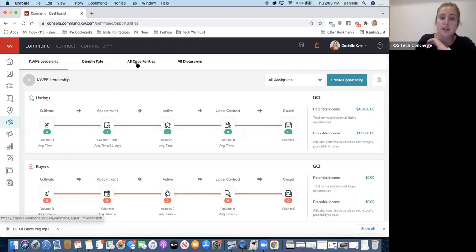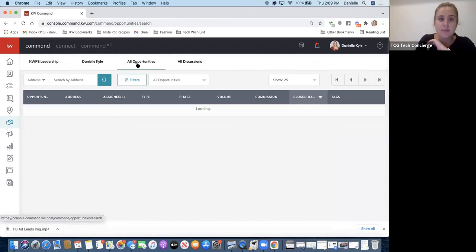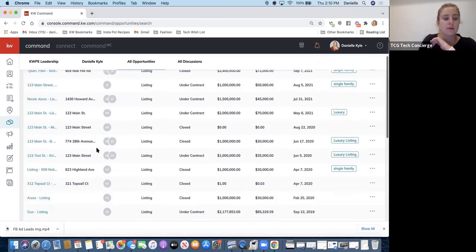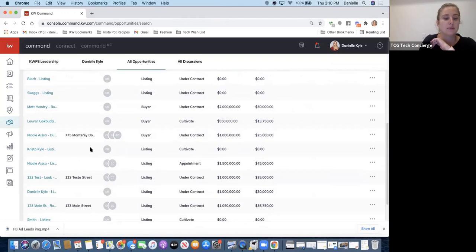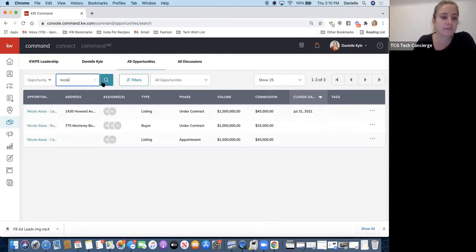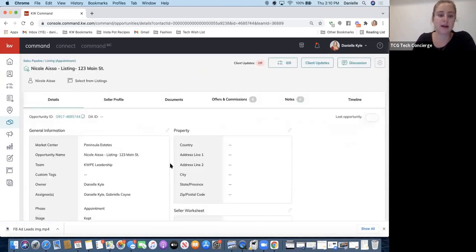You can alternatively click all opportunities at the top. This will show you all your personal and team opportunities. I'm going to search by opportunity and the things with Nicole's name. And it's actually this one because I have not yet filled out the address. So I can click into it that way.